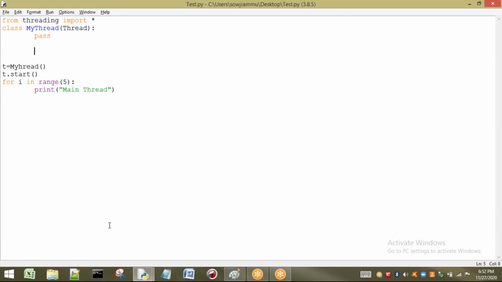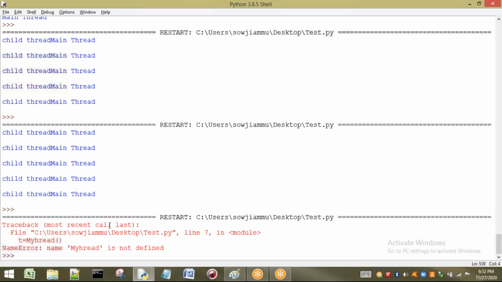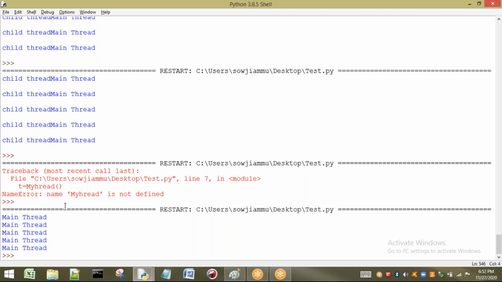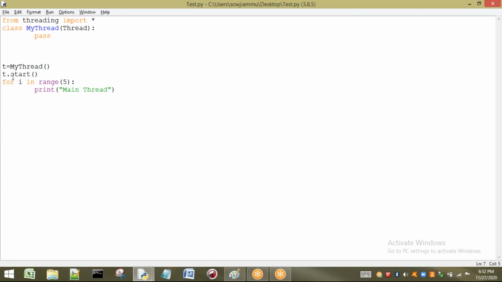One minute. Now observe here. I'm going to execute this program. So we are going to get what? Only the main thread. What about the child thread? After t dot start, what are we going to get? T dot start means the child thread will be created and it will go for what? The run method here, if I'm not passing anything. Is there any run method here? Not there. Then it will go to the Thread class run method.